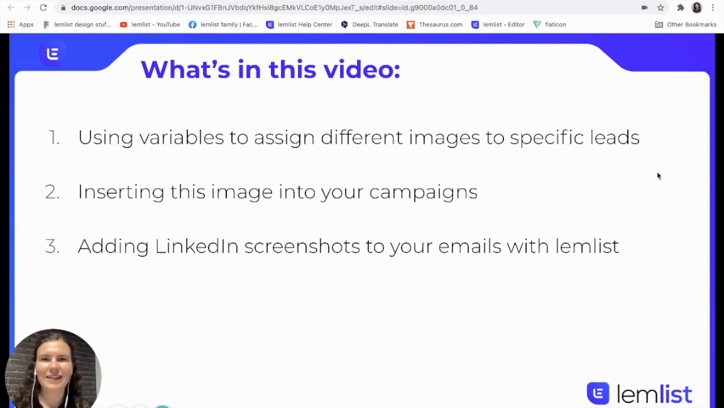Hey, lemlisters, in today's video, I am going to be showing you how you can use a high level of personalization in unique sequences to increase your response rate. So in this video, I'll be showing you how you can use variables to assign different images to specific leads, inserting this image into your campaigns, and how you can add LinkedIn screenshots to your emails with lemlist.